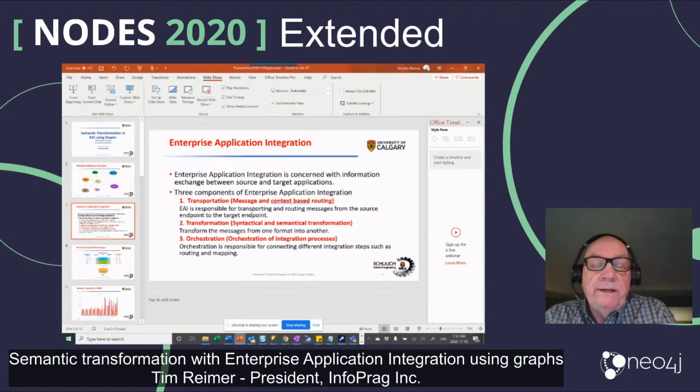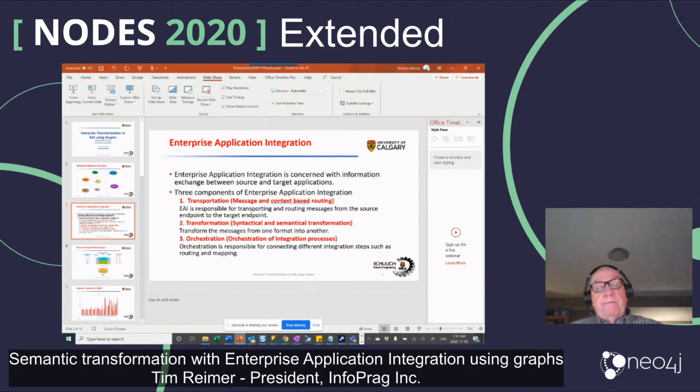Very easy, I always use the example of the unit of measure. In the source system the unit of measure can be kg or BR, which is barrel, and then you have a target system that has the same unit of measure but uses another code, BBL. And the third component of enterprise application integration is the orchestration.